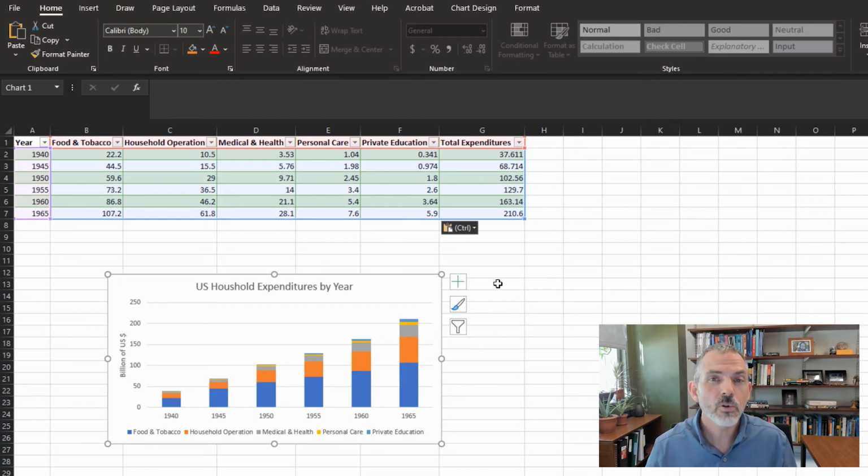This, again, is a huge advantage of using tables. Our chart included 1965, brand new data that were not in this table when we originally created this chart, but Excel added in that new category for us. So it's automatically incorporating all of our new data into anything that we created with those data in the first place. So this is a really, really big advantage.